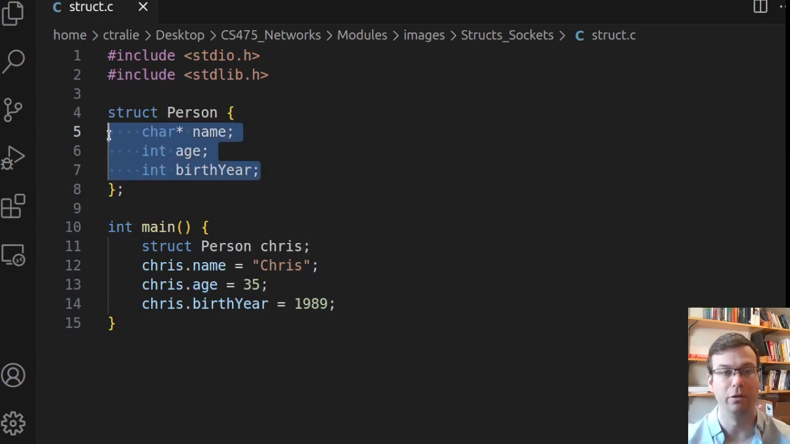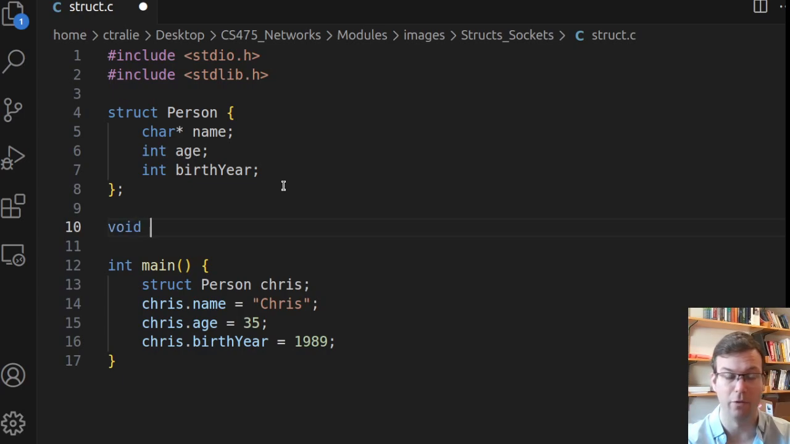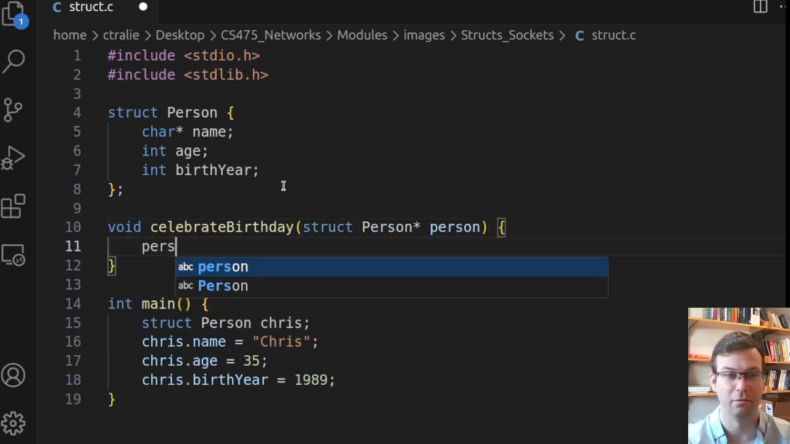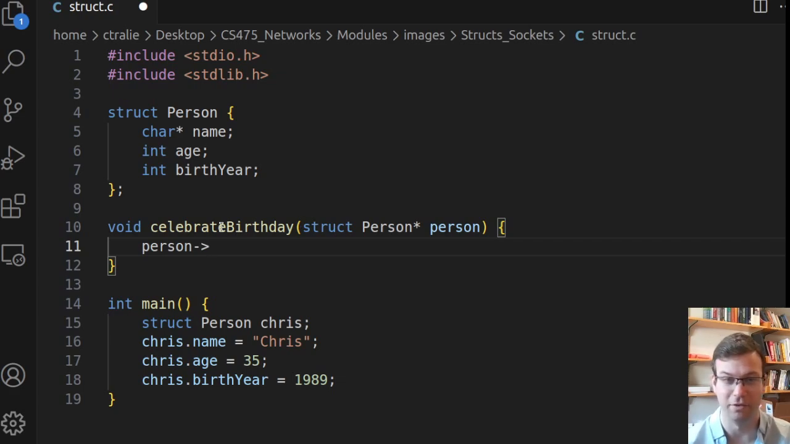But this is still very useful if you want to cut down on code and organize things a little bit more. And so, of course, I could have a method where I pass this along. I could say, celebrate birthday. And then I could pass this along by reference. So I could say struct person, and then I could say person. So no information hiding. So I can just directly access. So I can dereference this and directly access anything inside of the struct here. So let's say person age plus plus.